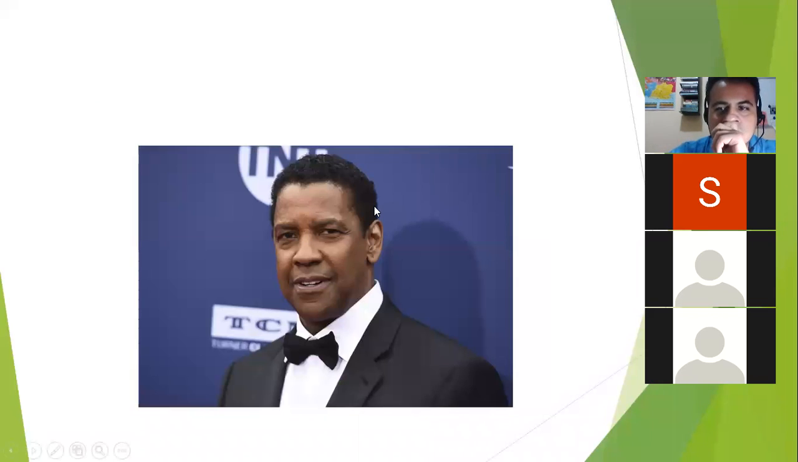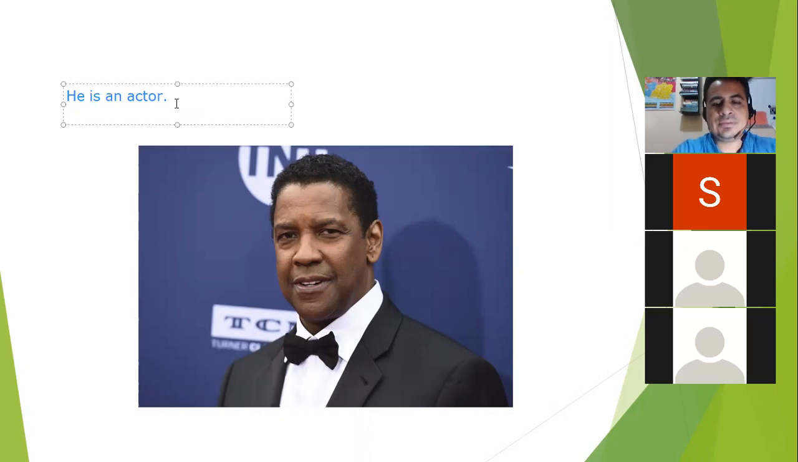Okay, one more. What is his profession? ¿No conocen esta persona? Actor, ¿no es? Actor. Yeah, what is his name? You know? Washington. Denzel Washington. He is an actor. Okay. Very good. Yes, his name is Denzel Washington. Okay, so ya le di la primera. He is an actor. Solo que aquí va una N, an actor. Okay, very good. Question with the verb to be.